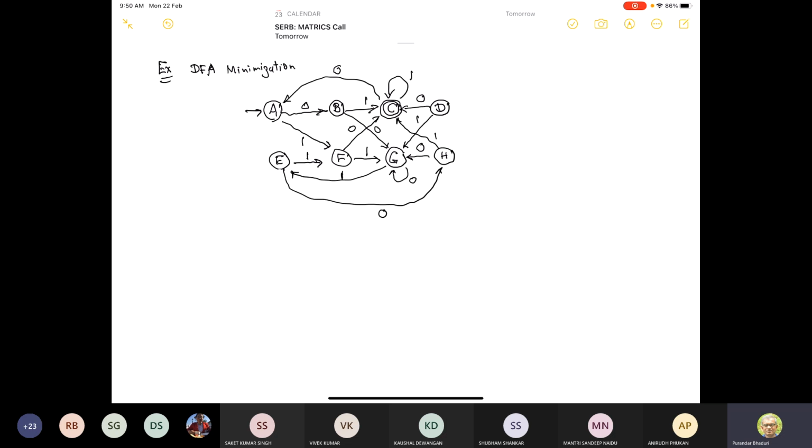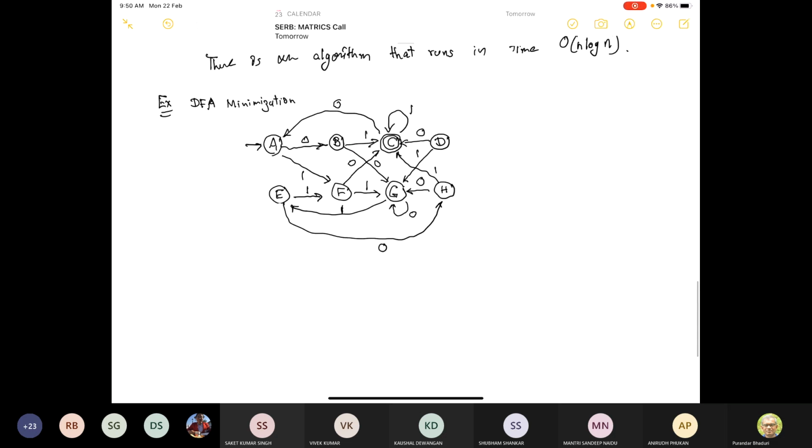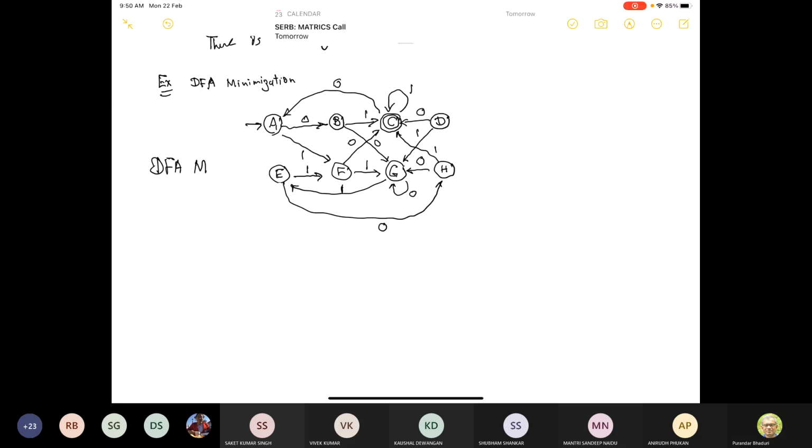It's become too cluttered. Actually, I should have drawn it with more separation between the states. But I just didn't think about that. But anyway, so this is the DFA M. And we got to minimize the number of states of the DFA so that it accepts the same language. So we just come up with that table, right?